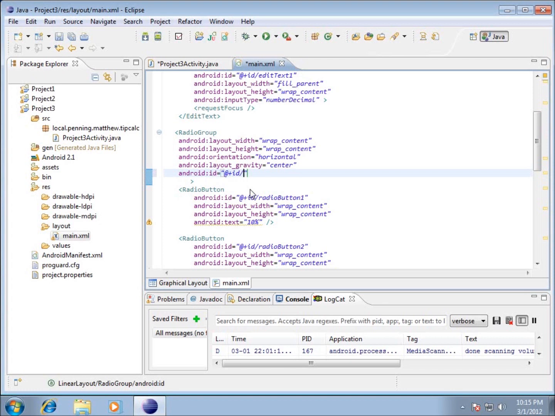And so if you look at the way the radio buttons were done for their IDs, it starts off with a small r. So I'm just going to keep that same case sensitivity there, small radio, and then capital G-R-O-U-P for radio group, and we'll call that one radio group 1. And this will set that ID for it.